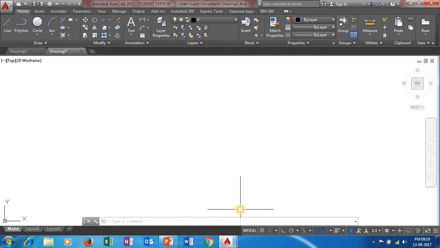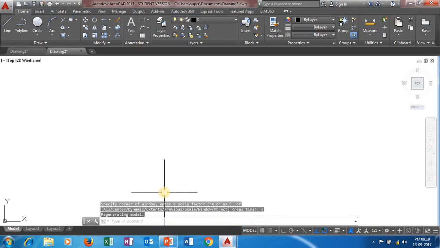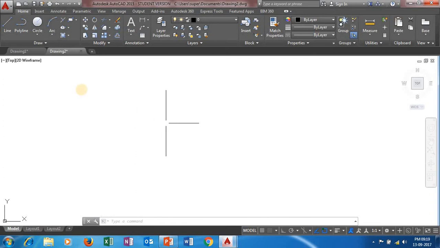Immediately after your limits command, we have to go for zoom all. The command for zoom is ZOOM, zoom. Enter. From zoom, we have to select the sub option all, which is A. Enter. Okay. After setting your limits and giving zoom all, now the first step is to draw the XY line. Go to Home tab, Draw Panel, click on Line command.